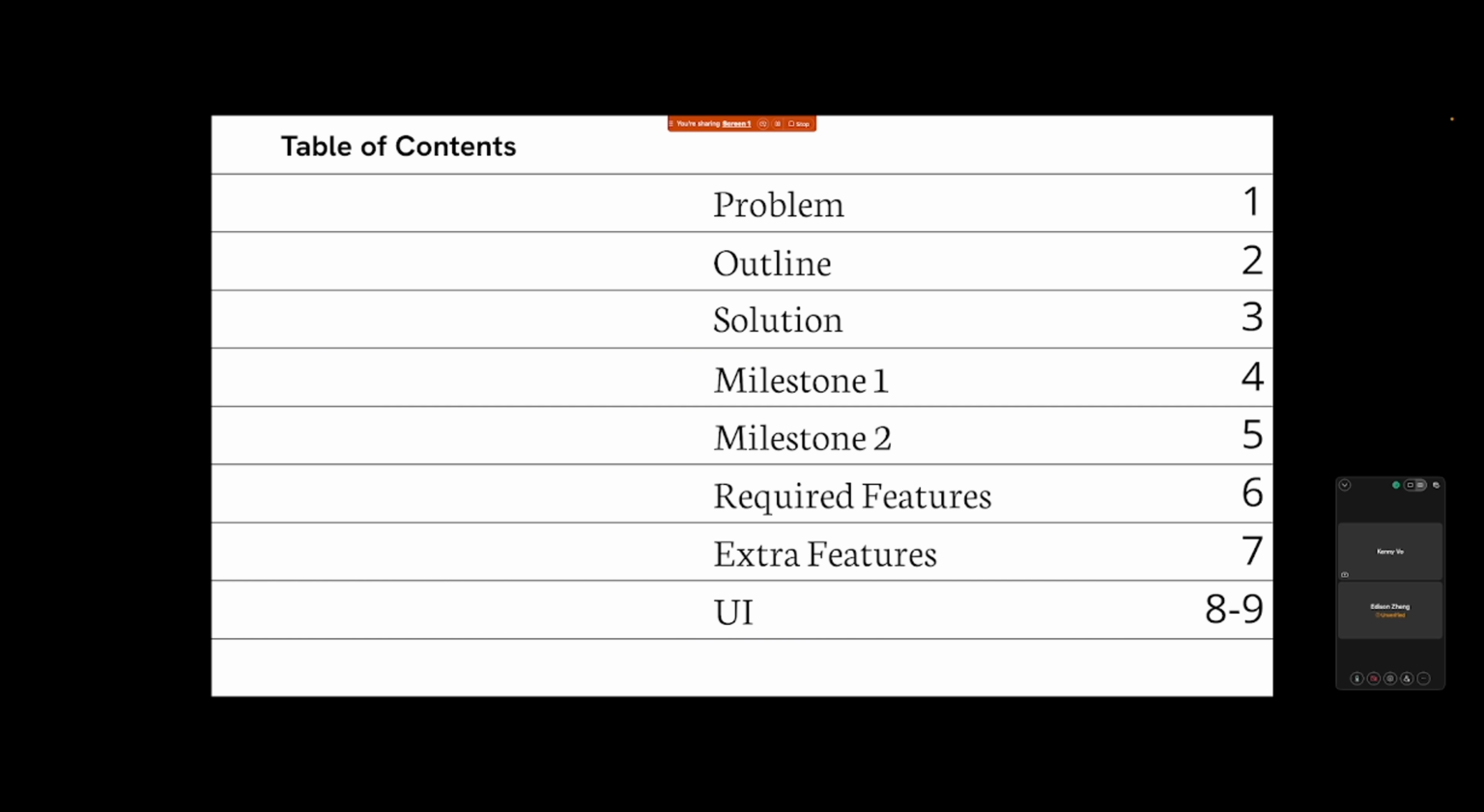This is going to be the table of contents to basically give you guys a layout upon which slide is coming up next.